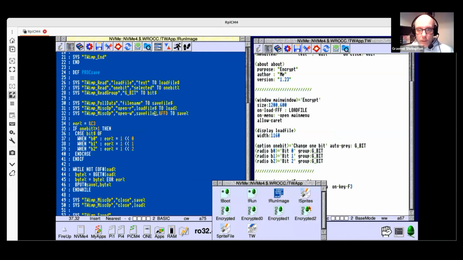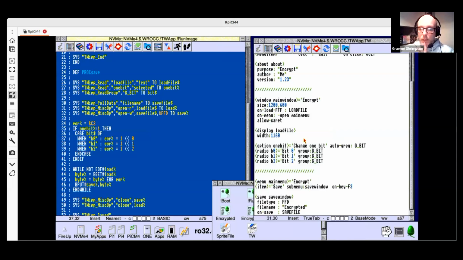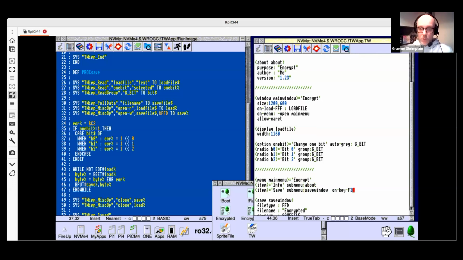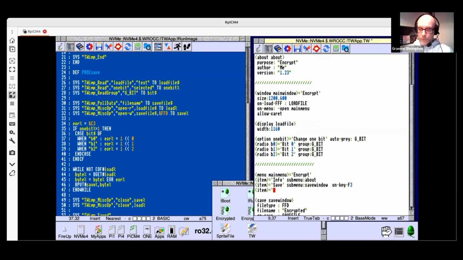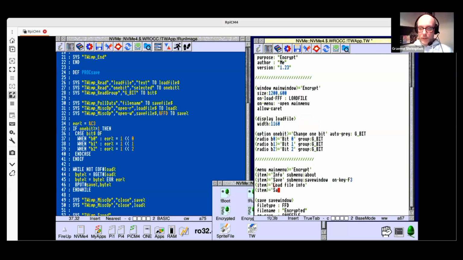We can make the program look a little bit more professional by putting other things in the main menu. What do we have in the main menu at the moment? We have the save item in the main menu. We could put the info button in there. Struggling to type now. We already have that window made. So that's the about window. We could have the load file info, and we could have the saved file info.